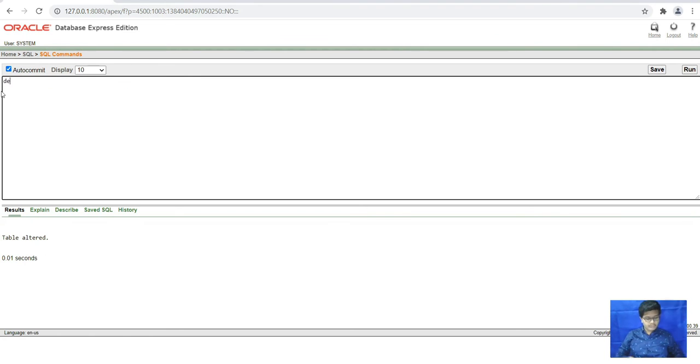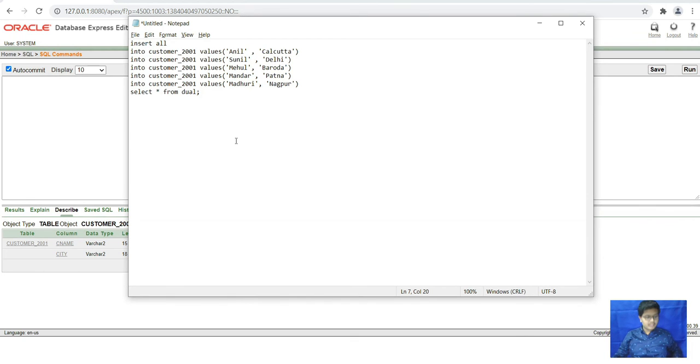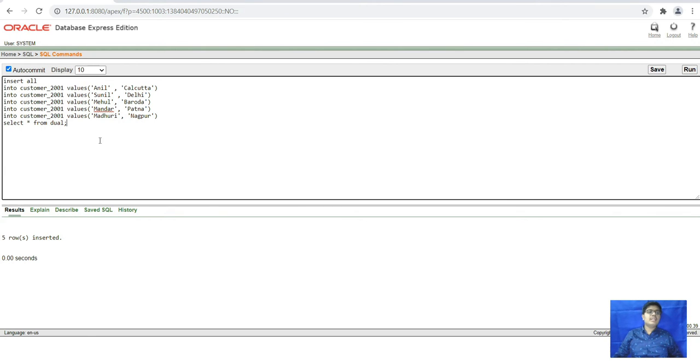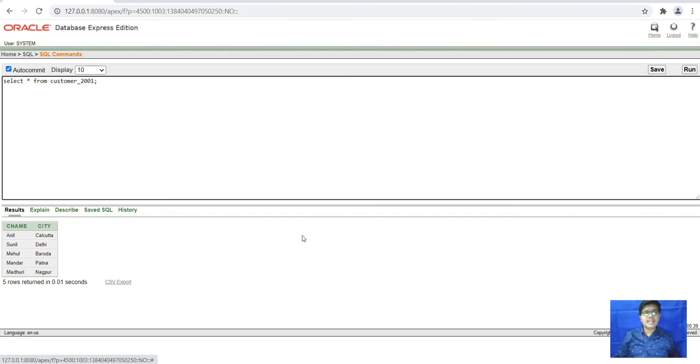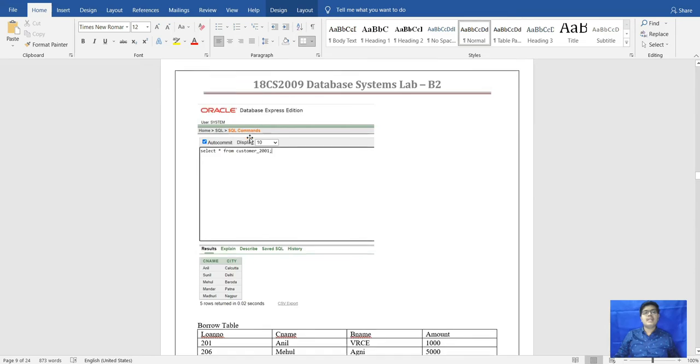Then we will check is it done or not. It is altered. After that, I will copy this. 5 rows are inserted. Let's check it is inserted or not. Our table is inserted. We will move to the next question. Customer. After that, we will go here.